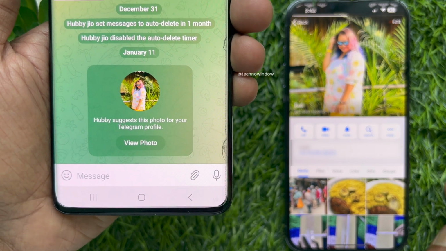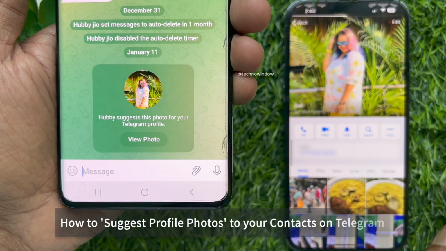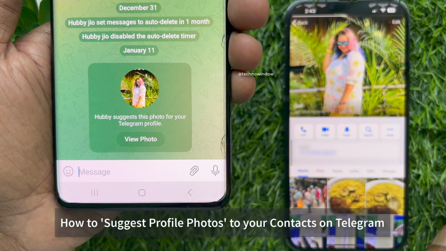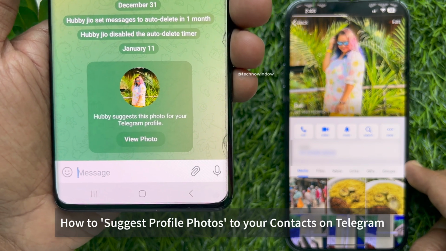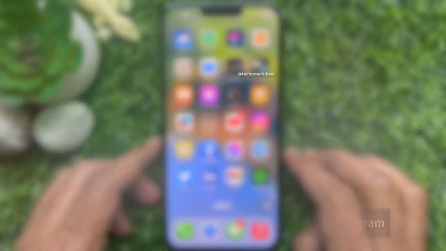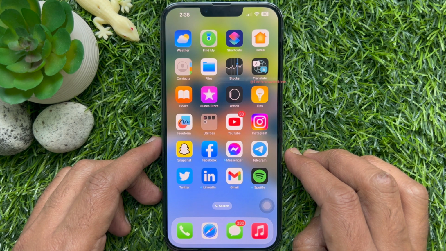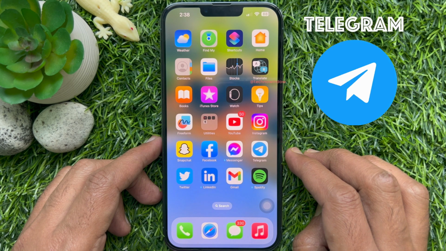Hello everyone, today I would like to show you all how to suggest profile photos to your contacts on Telegram. Let's have a look. First, make sure you are using the latest Telegram app.